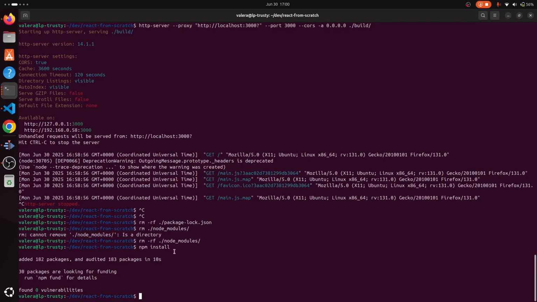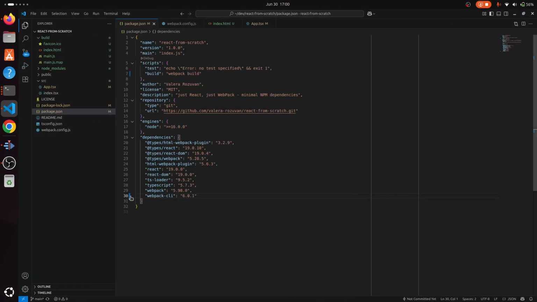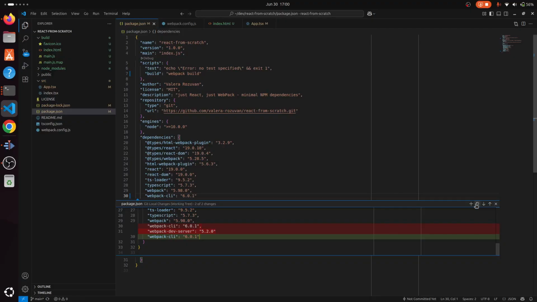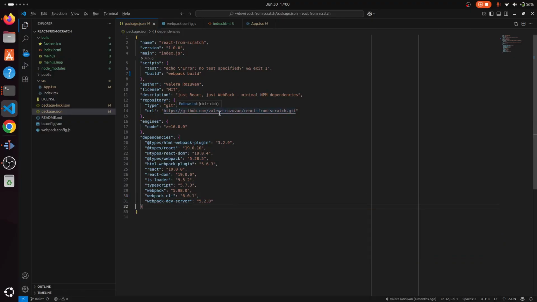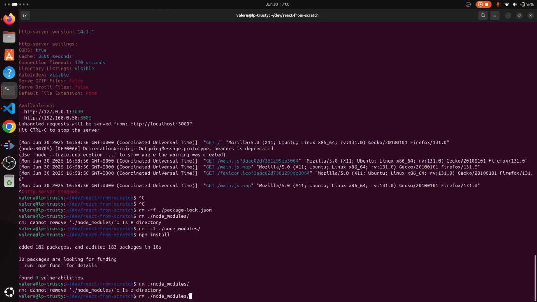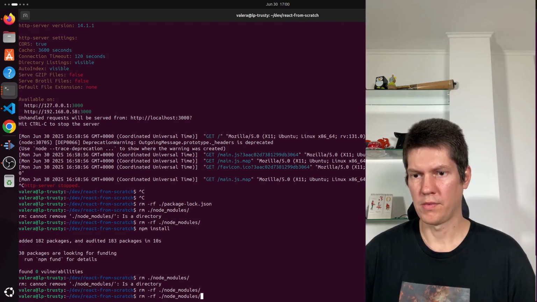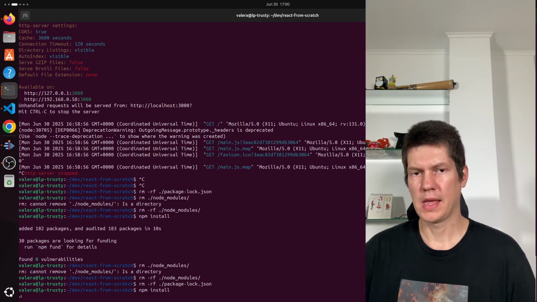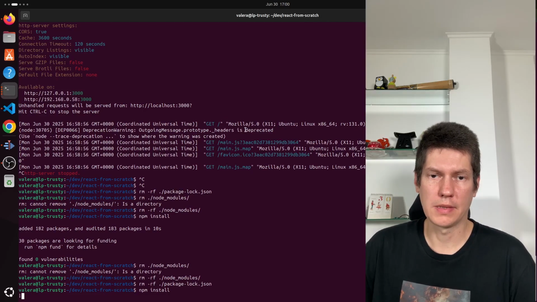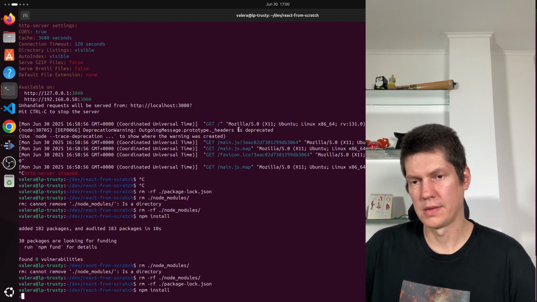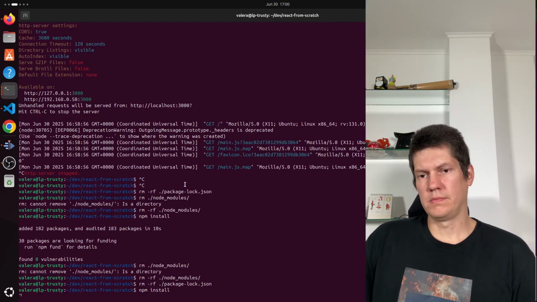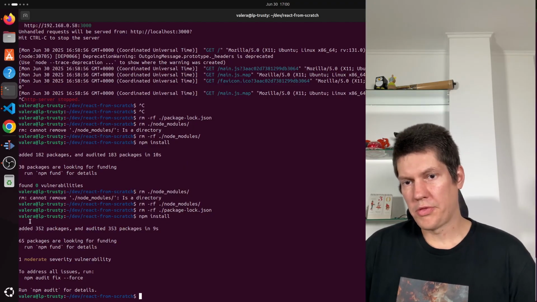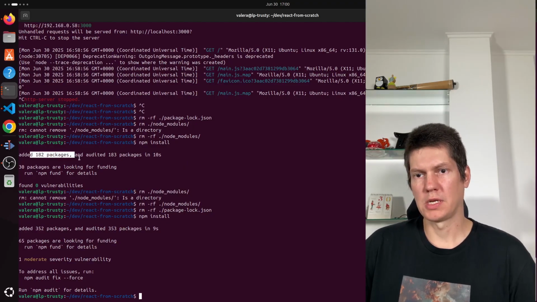So if we go back to our code, and let's put back this Webpack dev server, right? And let's rerun it. So remove node modules, remove the package lock file, and run it again. And now we will see that the difference is staggering. 352 packages versus 182 packages.